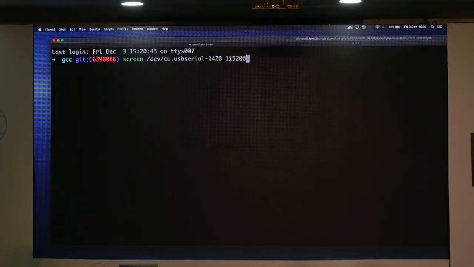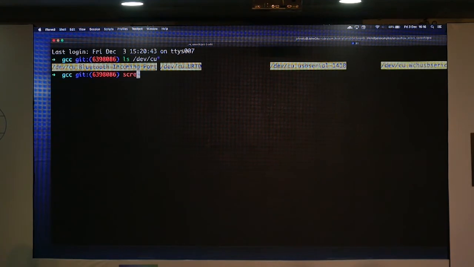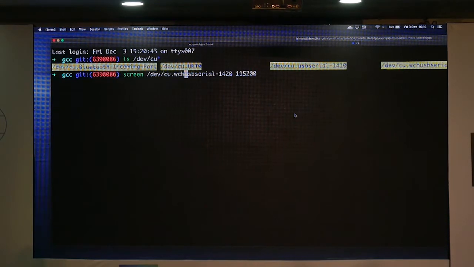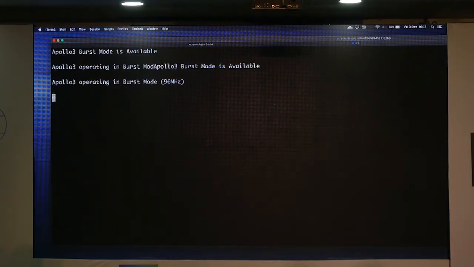Let me get that port number again. That's WCH. Okay. Okay. So we can say yes. It means it didn't detect it.